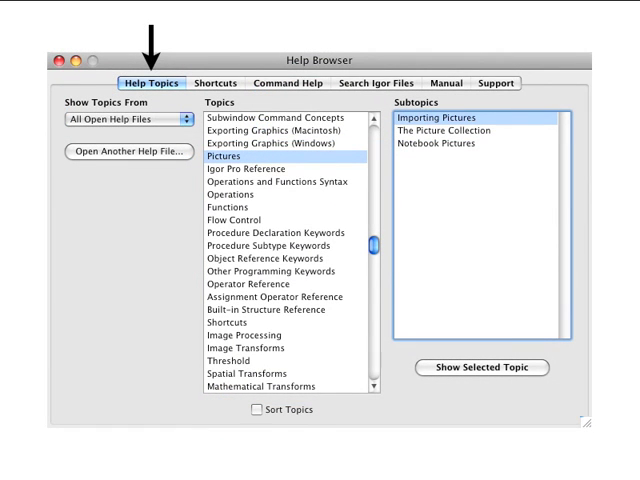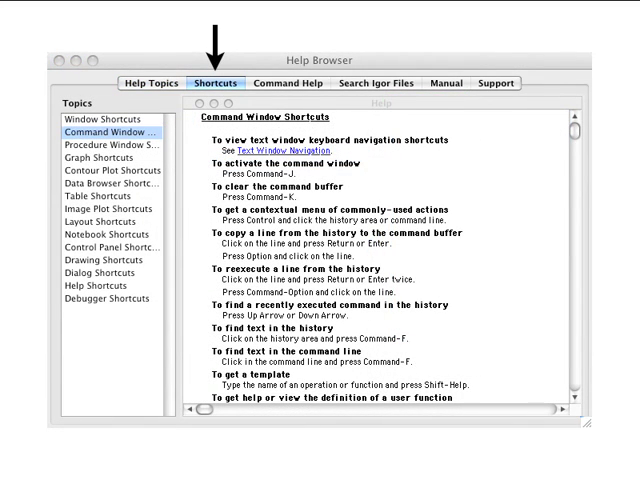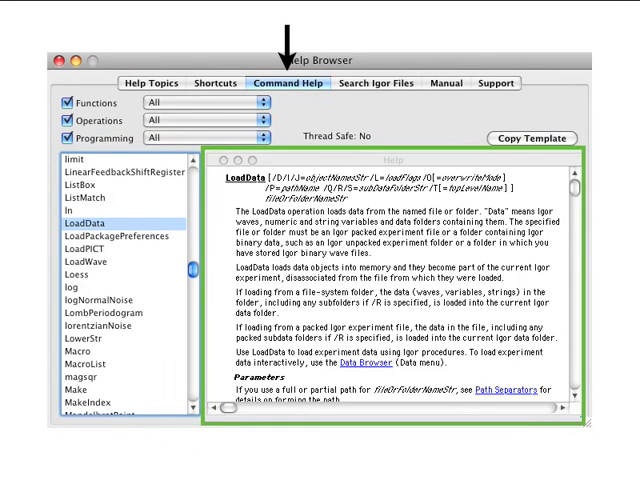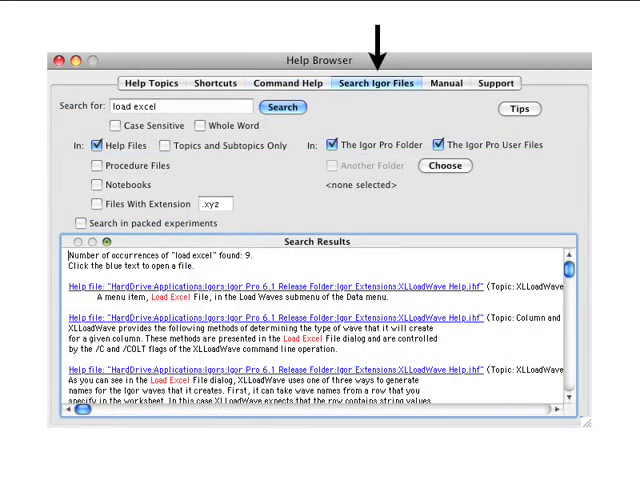The IGOR Help Browser has 5 tabs along the top that allow you to access help in different ways. The Help Topics tab will allow you to browse the topics and subtopics and all currently loaded help files. The Shortcuts tab makes it easy for you to learn the different shortcut key combinations and techniques. The Command Help tab is especially useful because it provides reference information on IGOR operations and functions. Click on the name of a function or operation on the left side to see detailed information on the right side. The Search IGOR Files tab allows you to search the text of IGOR help, procedure, and example files.